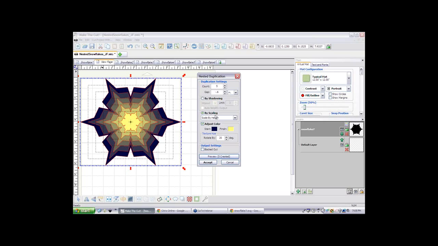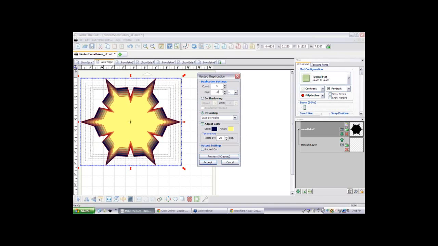I'm using by scaling this time. I set the gap at 0.6. You could change that gap to maybe even 0.2, and what happens when you do that is these shapes are all closer. If I did, let's say, a 4 preview, well, it's a little better, but I kind of like my center shape to be a little bit smaller.